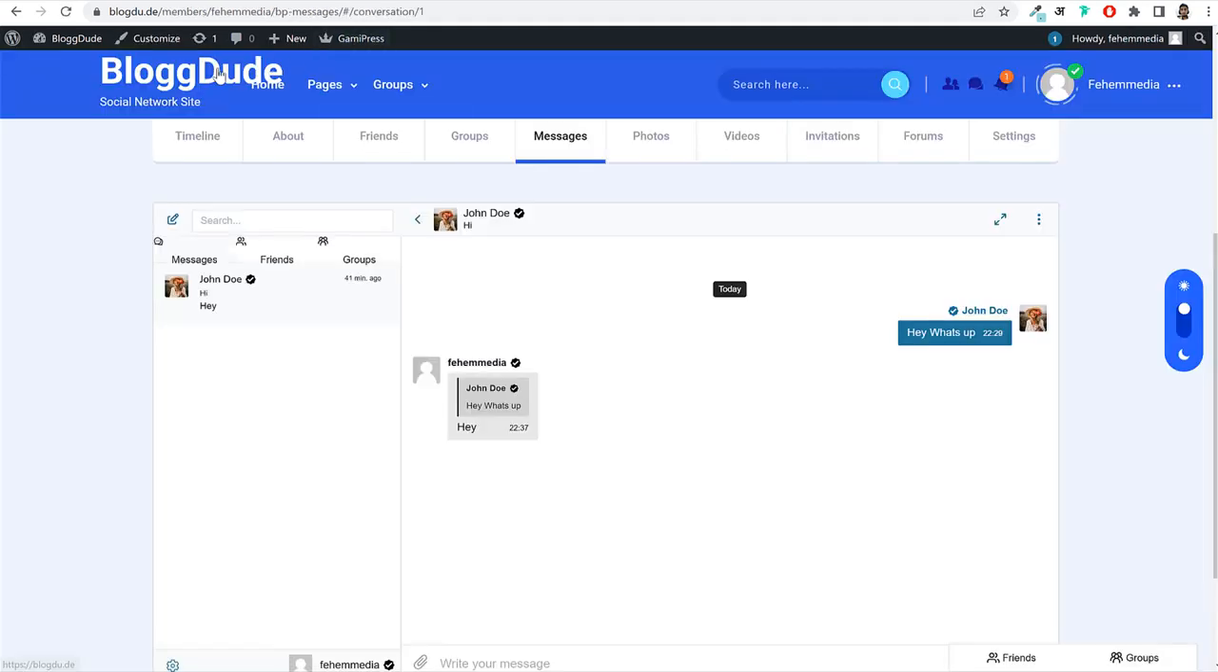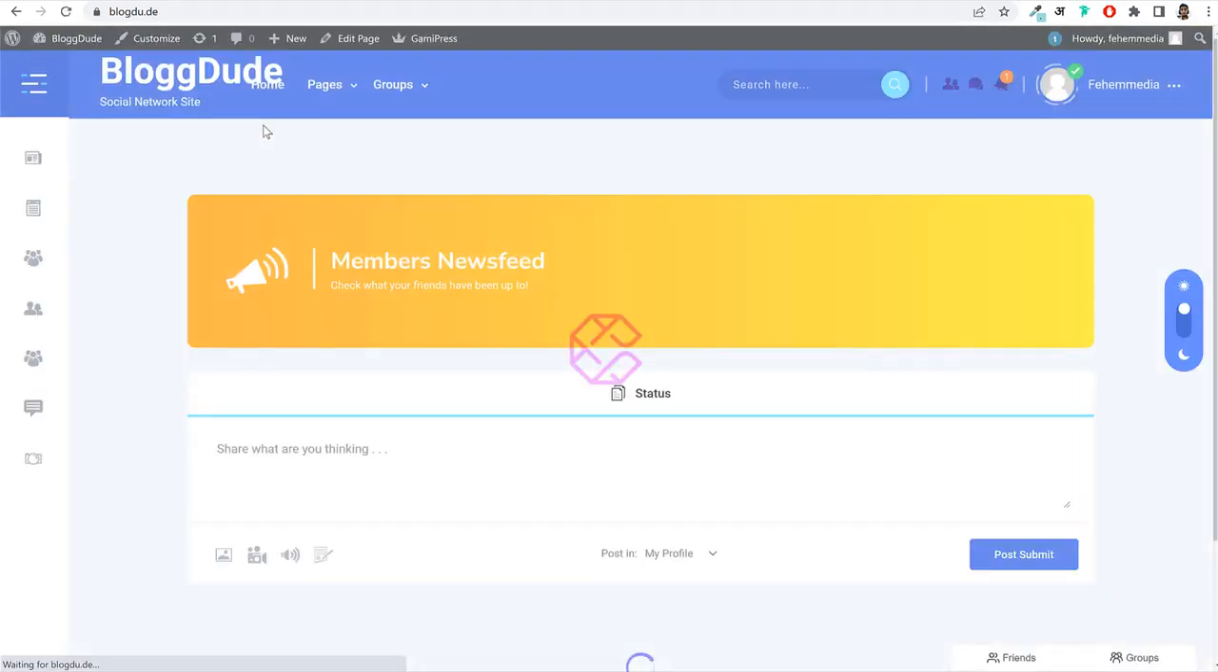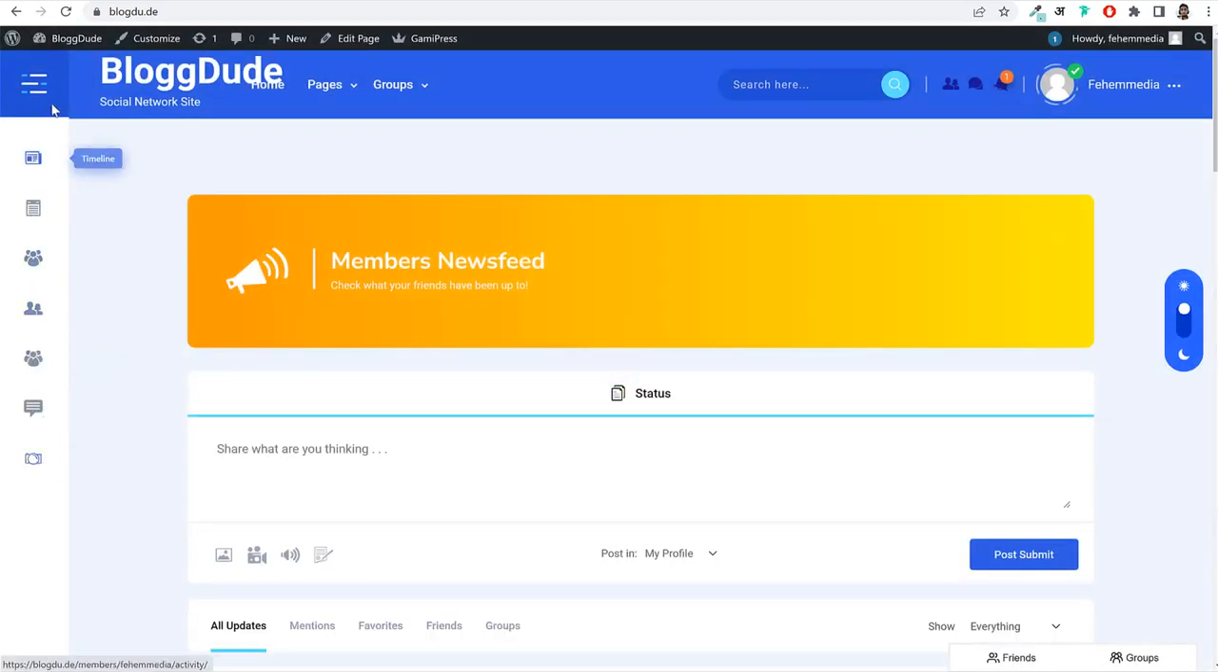Now if you come back to your website and refresh it, if you go to any page, you can see on the left hand side we have this side menu, right? So this is how you create this side menu.